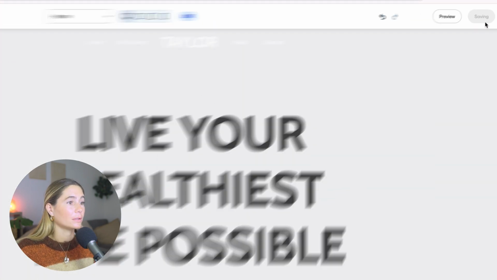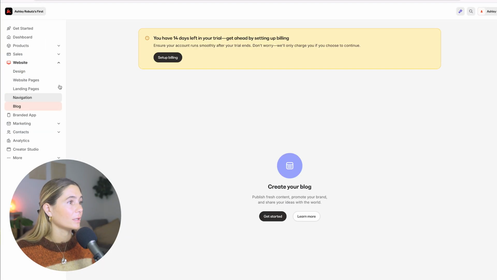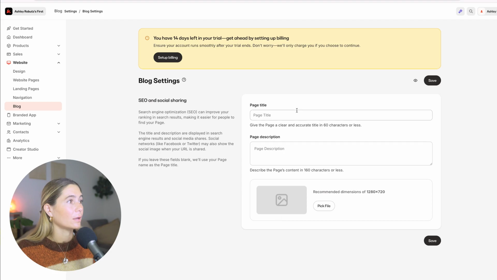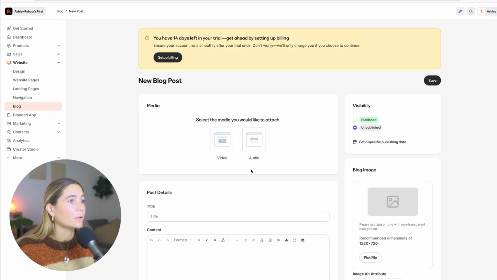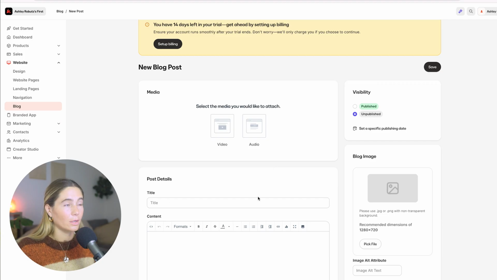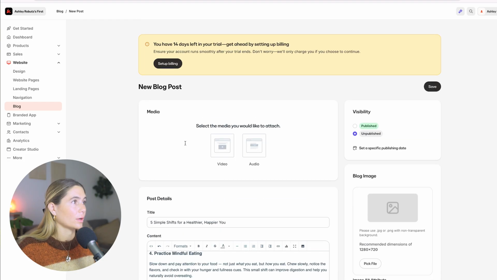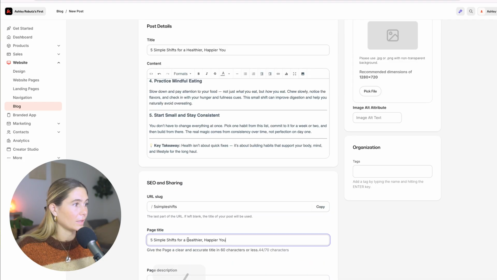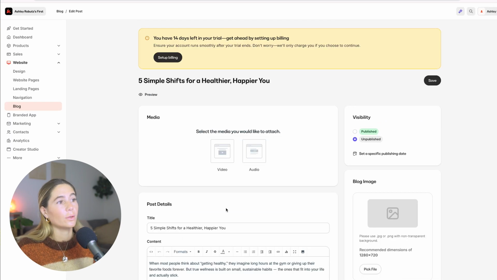Now we'll save this. Now we're going to go to the blog. So for the blog, what we're going to do first is go down here to blog. We'll click get started. Okay, you can add a page description and add a photo as well, but now you just create all of your blog posts right from here. Cool. So then we will add our title, then add the content, and add a URL. So we'll say 5 simple shifts, page title. You can add a description if you would like, and then you can add a photo. We'll go ahead and save this. So you always create your blogs in here.